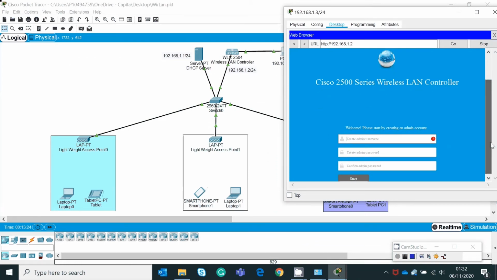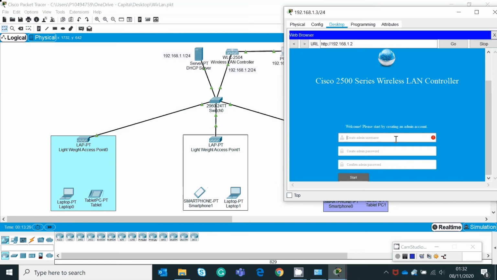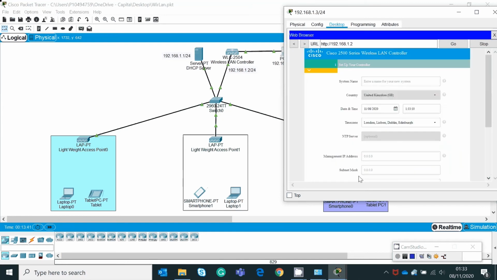Let me create the admin login credentials. Admin, netlabs1. Here I have to fill some sections, like the system name, which is netlabs, and then the management IP would be the IP address of the wireless LAN controller.